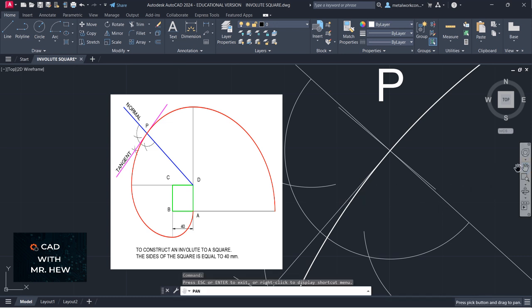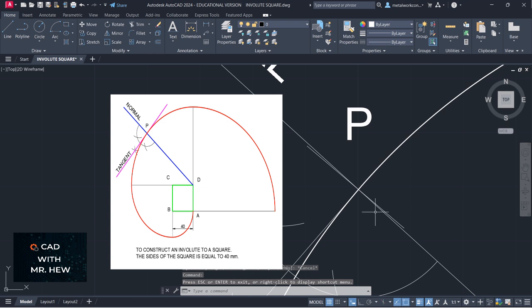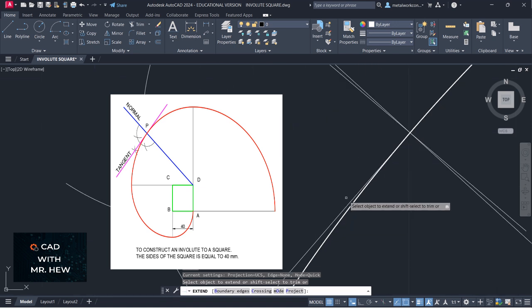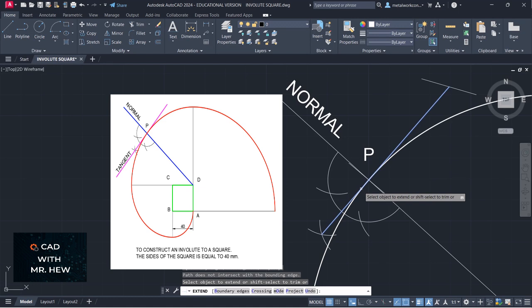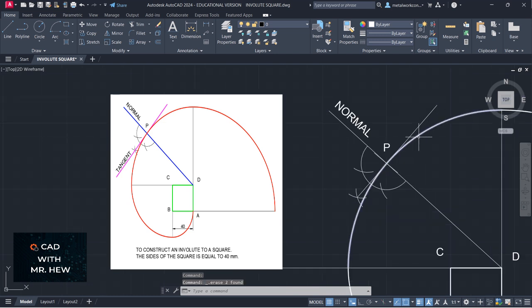Let me extend. So I click on the line. All right, there it is. Good. Enter. What I'm going to do, I'm going to delete this line. It's a construction line. I don't need it. Delete. All right, so that's a tangent.